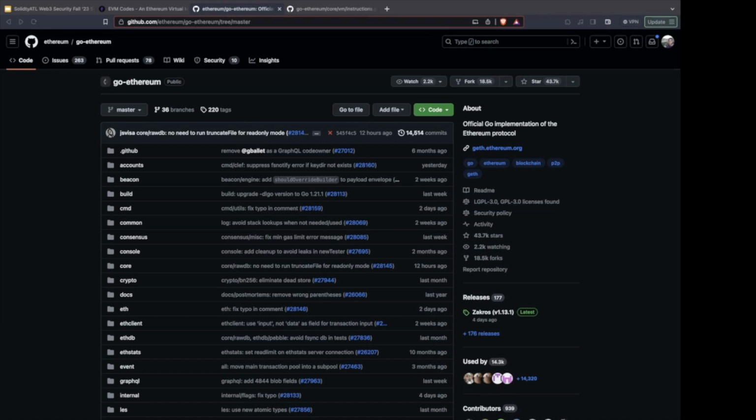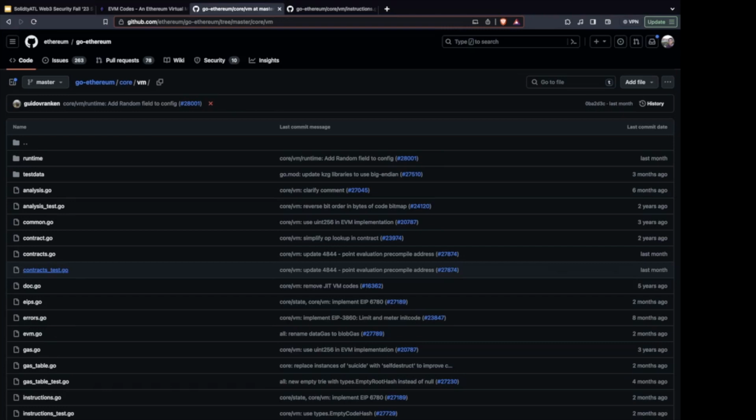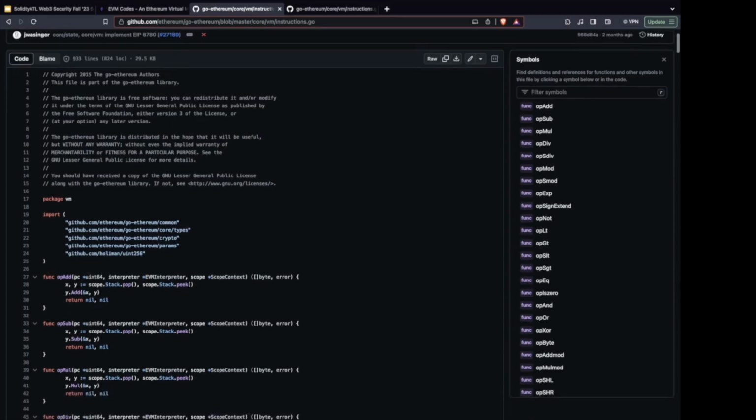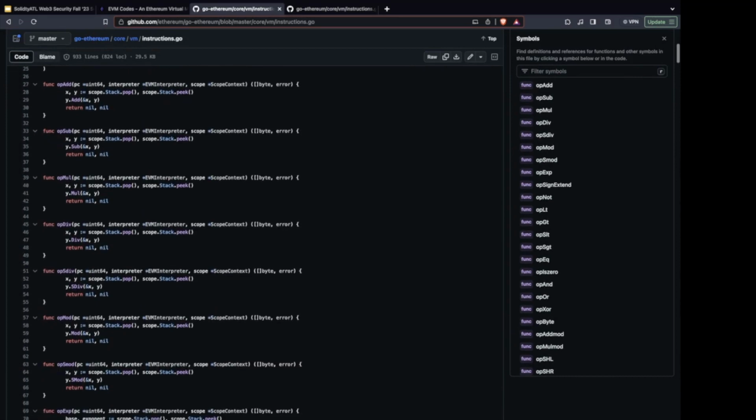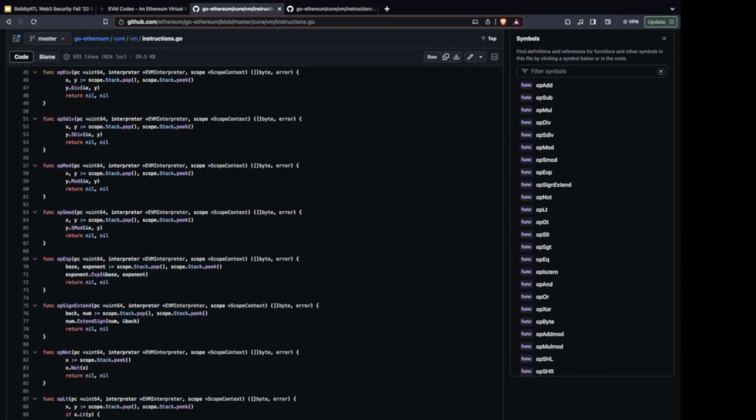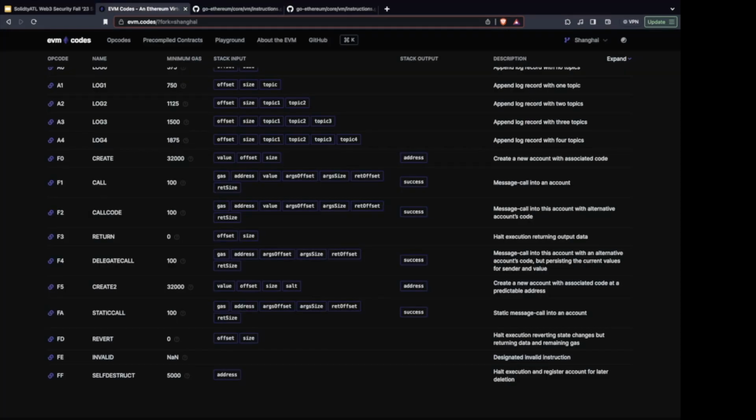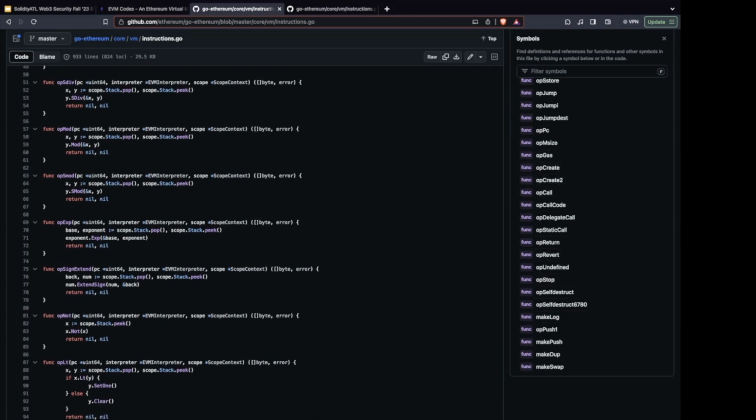And if we navigate into the virtual machine, so in core, there's a section called VM for virtual machine. And inside of here, there's an instructions file. And you can see this is where the actual opcodes are implemented in the execution client. We're just looking at it on GitHub, and so you can scroll down and you can see all of the same opcodes here that you see on EVM.codes. So if you're ever curious what's happening under the hood of a node when you're executing things, you can actually go and look at it on GitHub.